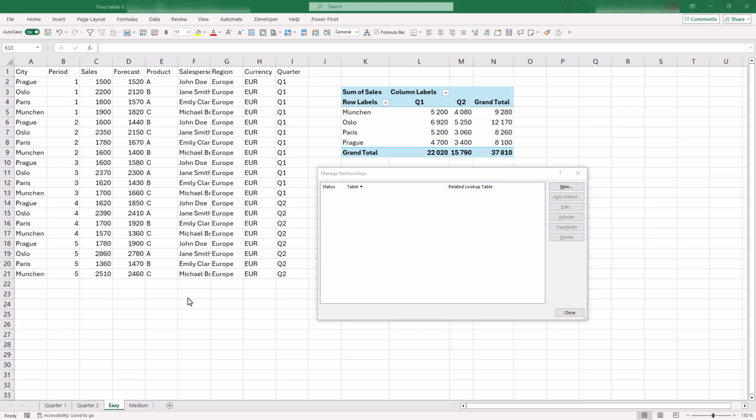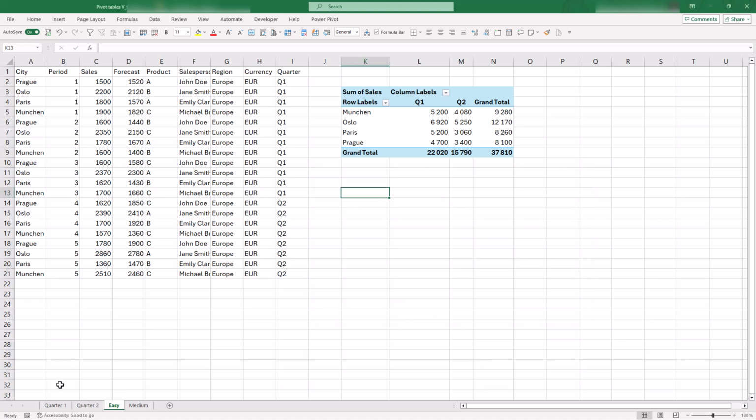In our case, it could be the column city, because this column is in both tables and it has the same structure in both tables. Besides this, we also need to create a master table, and this master table will contain only unique values of our defined common column. So in our case, it will be the column city with unique values. For now, we can close this manage relationships dialog window and go to quarter 1.